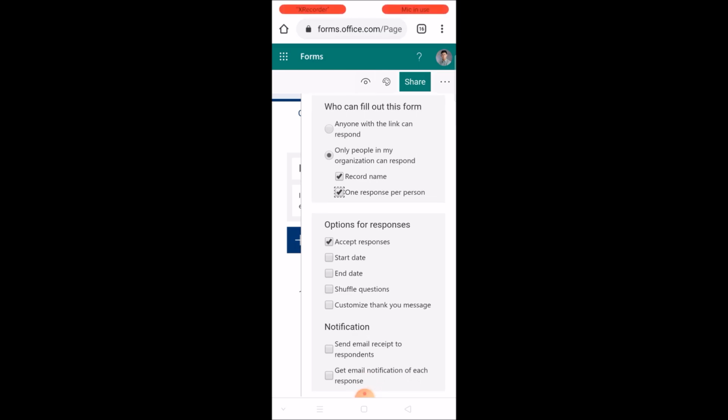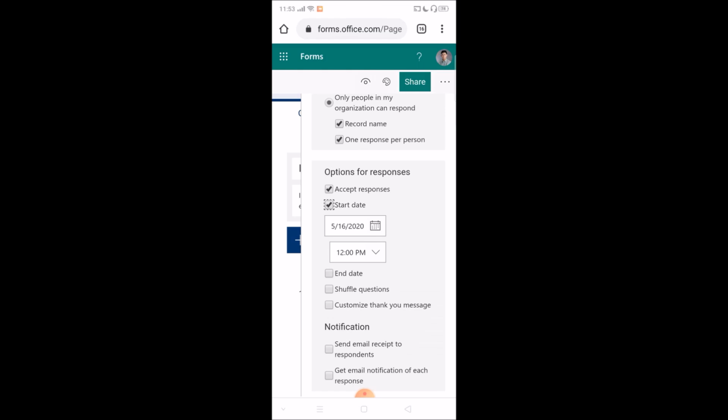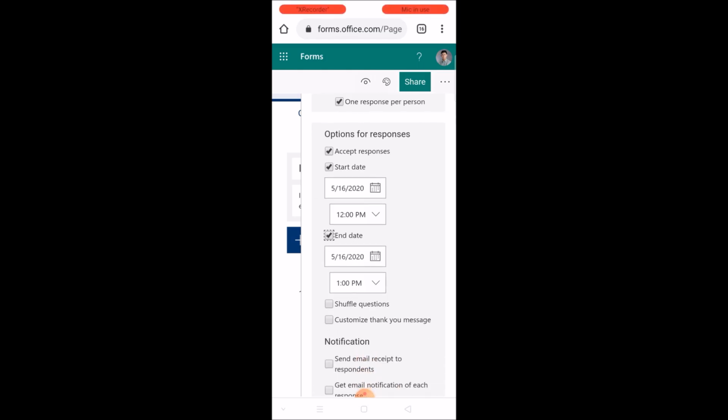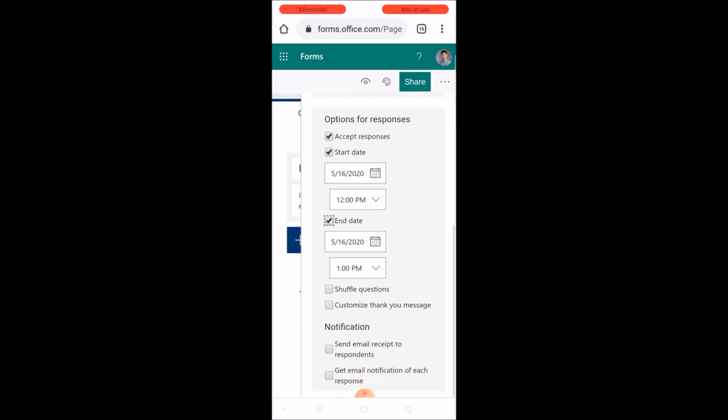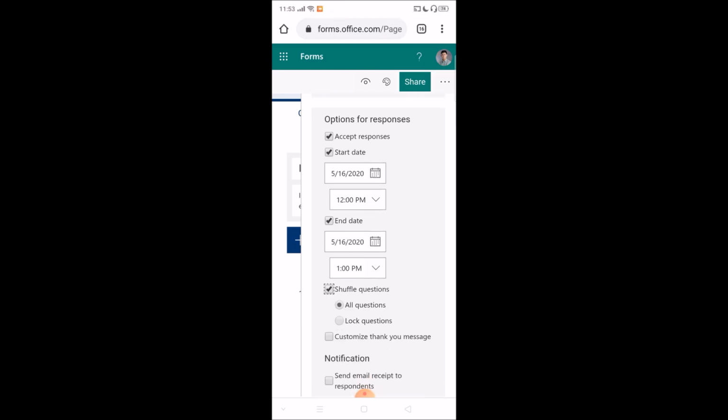Next, punta naman tayo sa option for responses, accept responses. We can turn on the start date, kung kailan tayo magsisimula, and end date, kung kailan matatapos yung test. I mean, kung kailan mag-e-expire yung quiz or yung formative assessment. Next, we have the option to shuffle the questions. If you want to shuffle the questions, halo-halo siya.